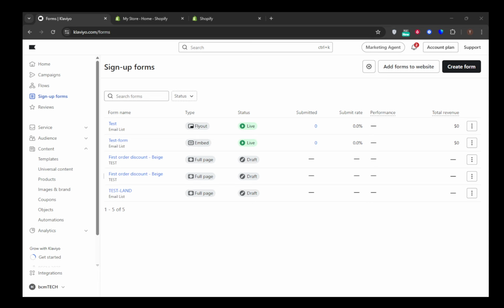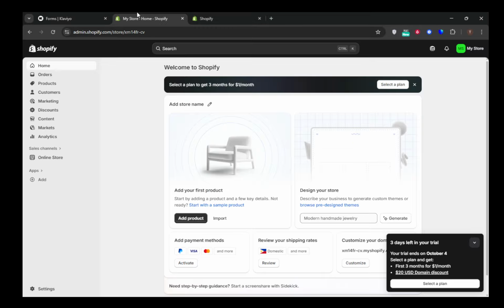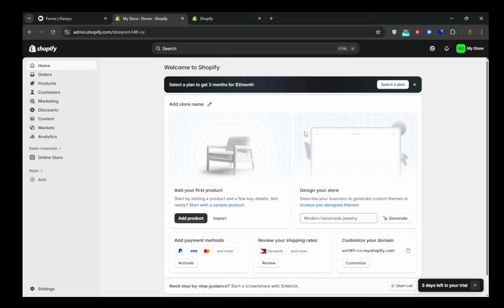Once your form is designed and ready, Klaviyo provides you with an embed code, which you'll need to copy. This code is then pasted into your Shopify site, whether it's on a particular page, a specific section, or a theme file, ensuring the form appears exactly where you want it on your store. Let's start by creating and publishing the embed form in Klaviyo.